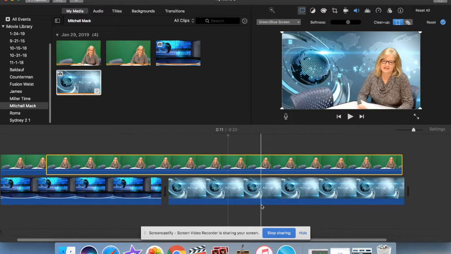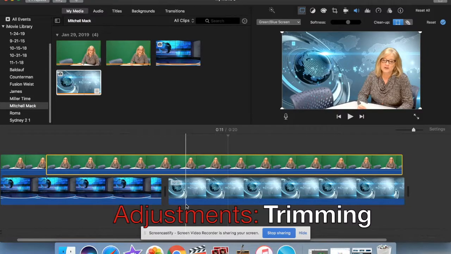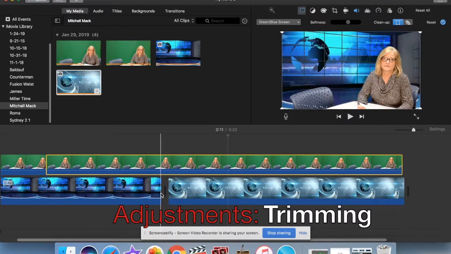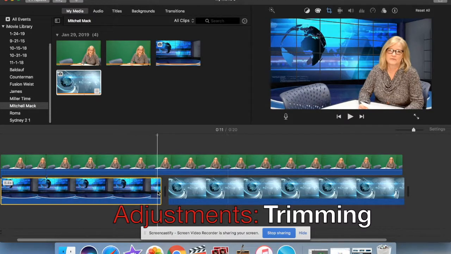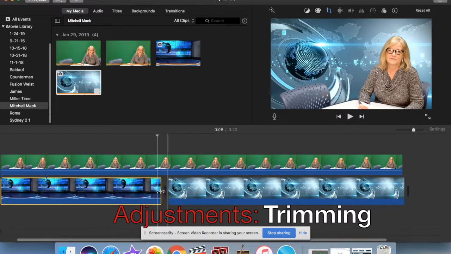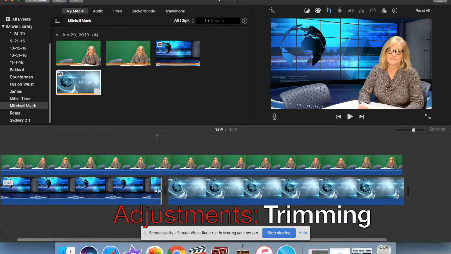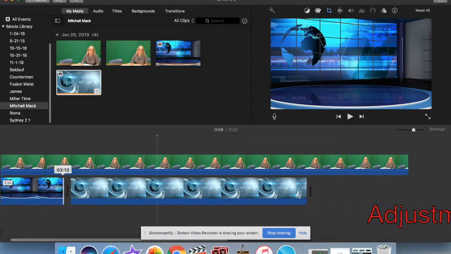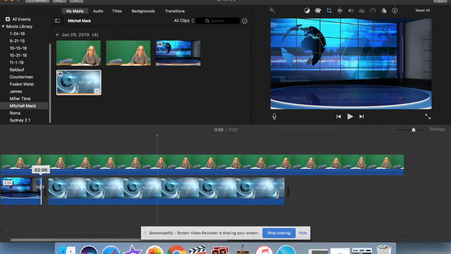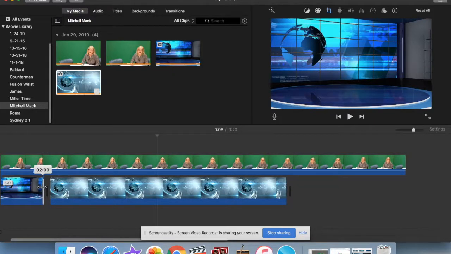Clipping and trimming are the ways in which you will modify the length of each of your clips. Basically how this works is you will first select the clip that you want to adjust. And to trim, you will take one end, either the beginning or the end, and then you will drag in a direction to delete portions of your clip.